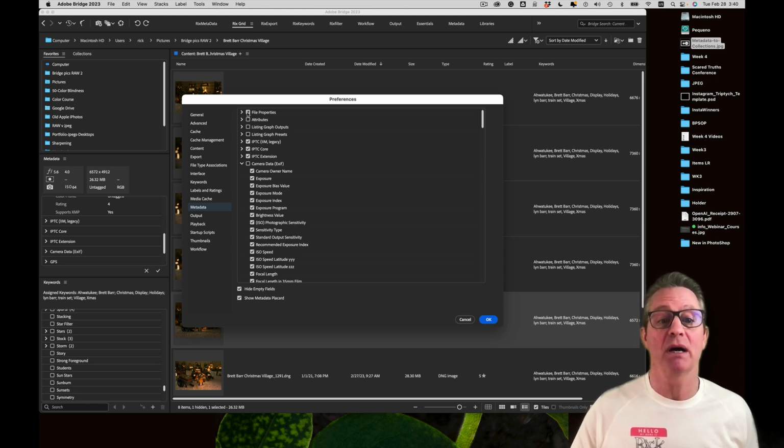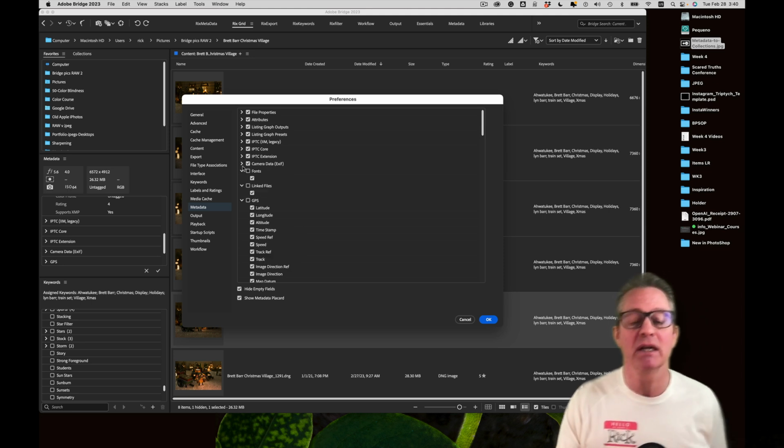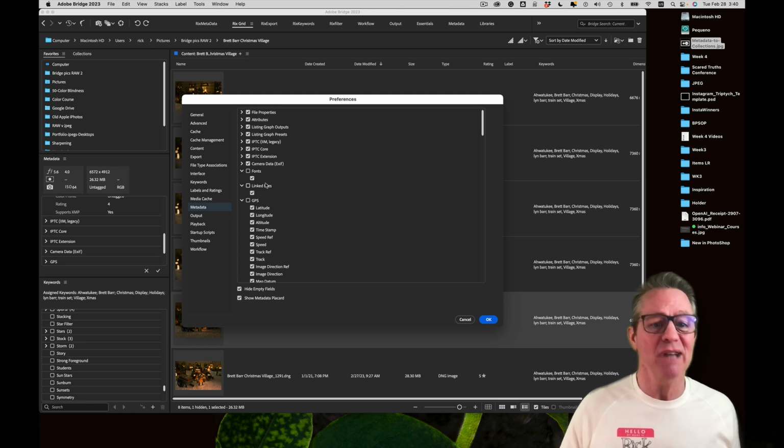What do you want? I want file properties. Right now I'm just clicking everything. Camera data, yeah, give it to me. I want it all. Give me all the camera data. Do you want to know what fonts are used? I don't know how fonts are even used in a photograph. I'm going to leave that off.